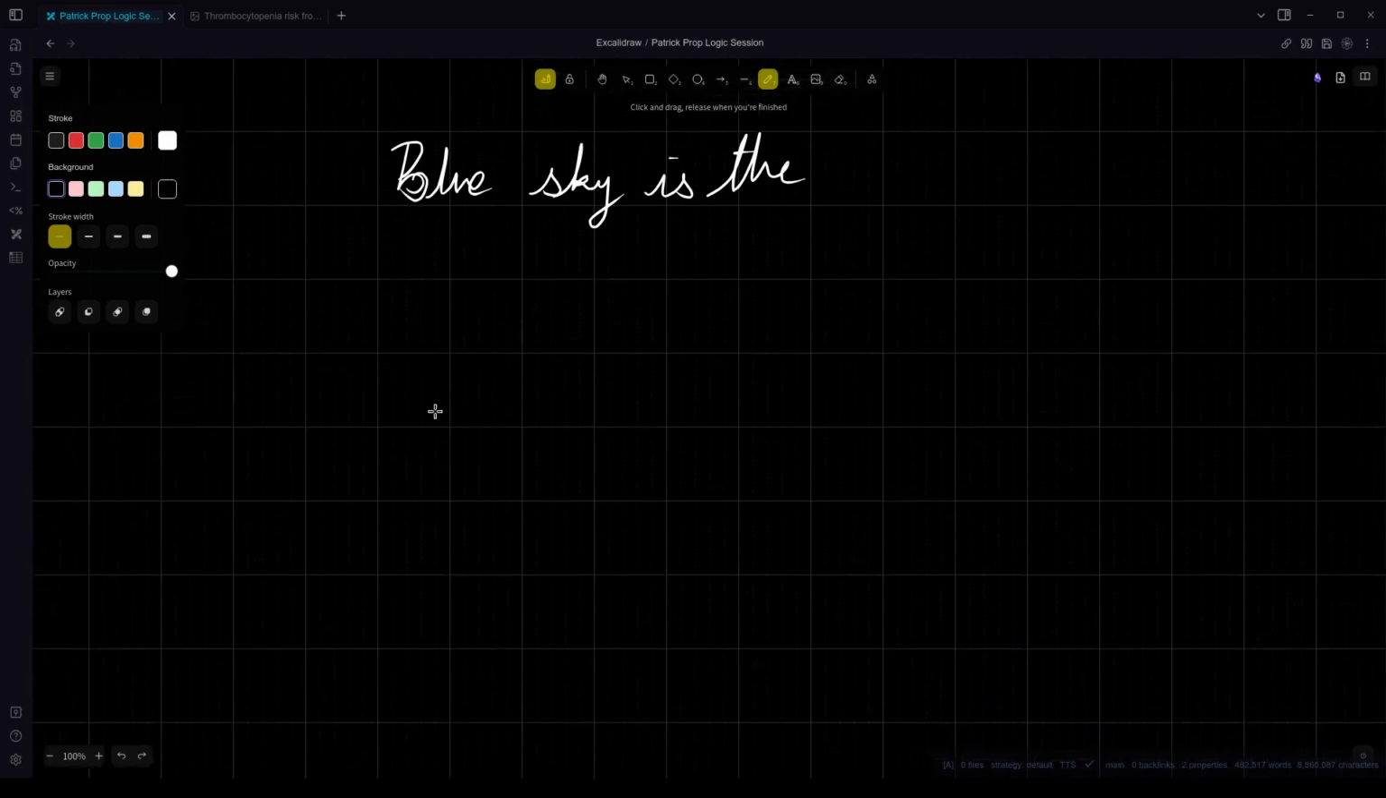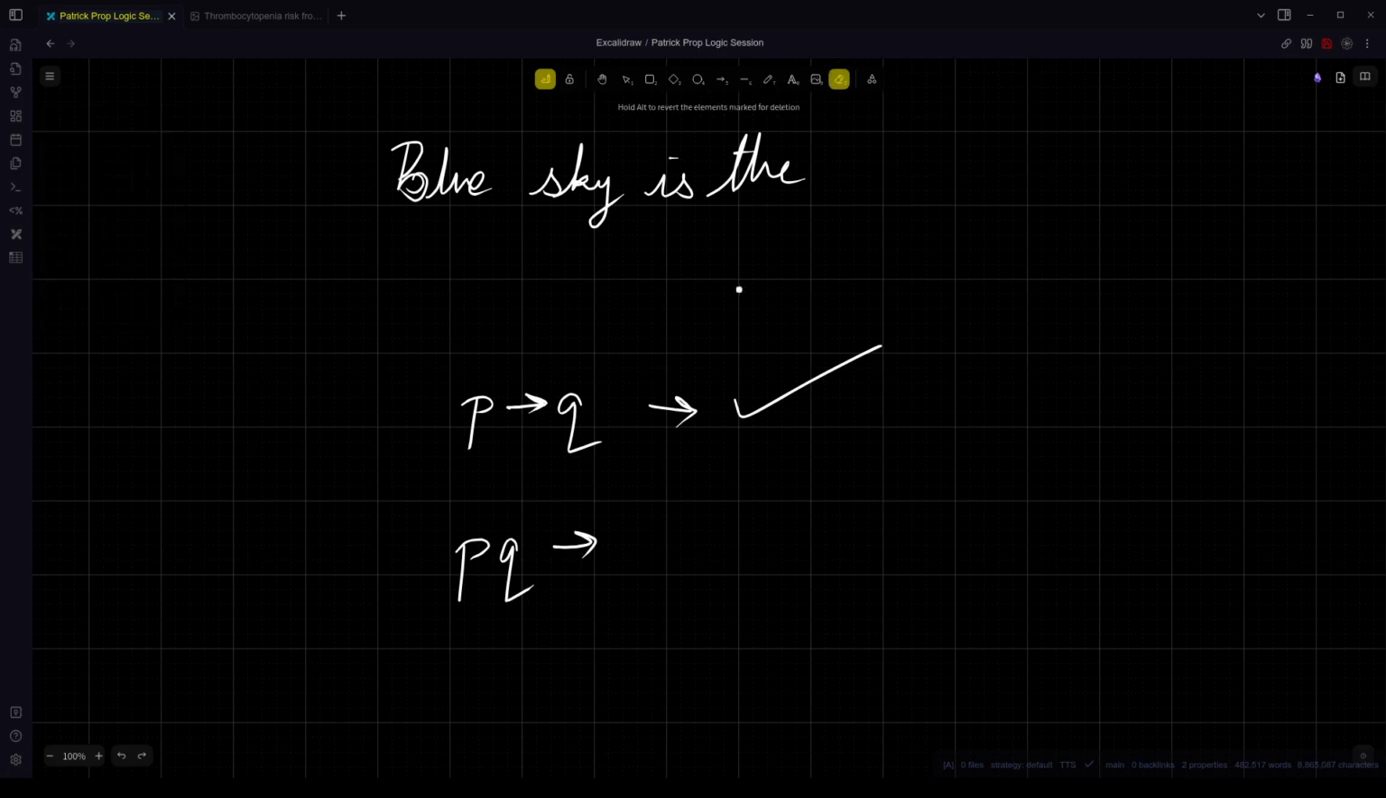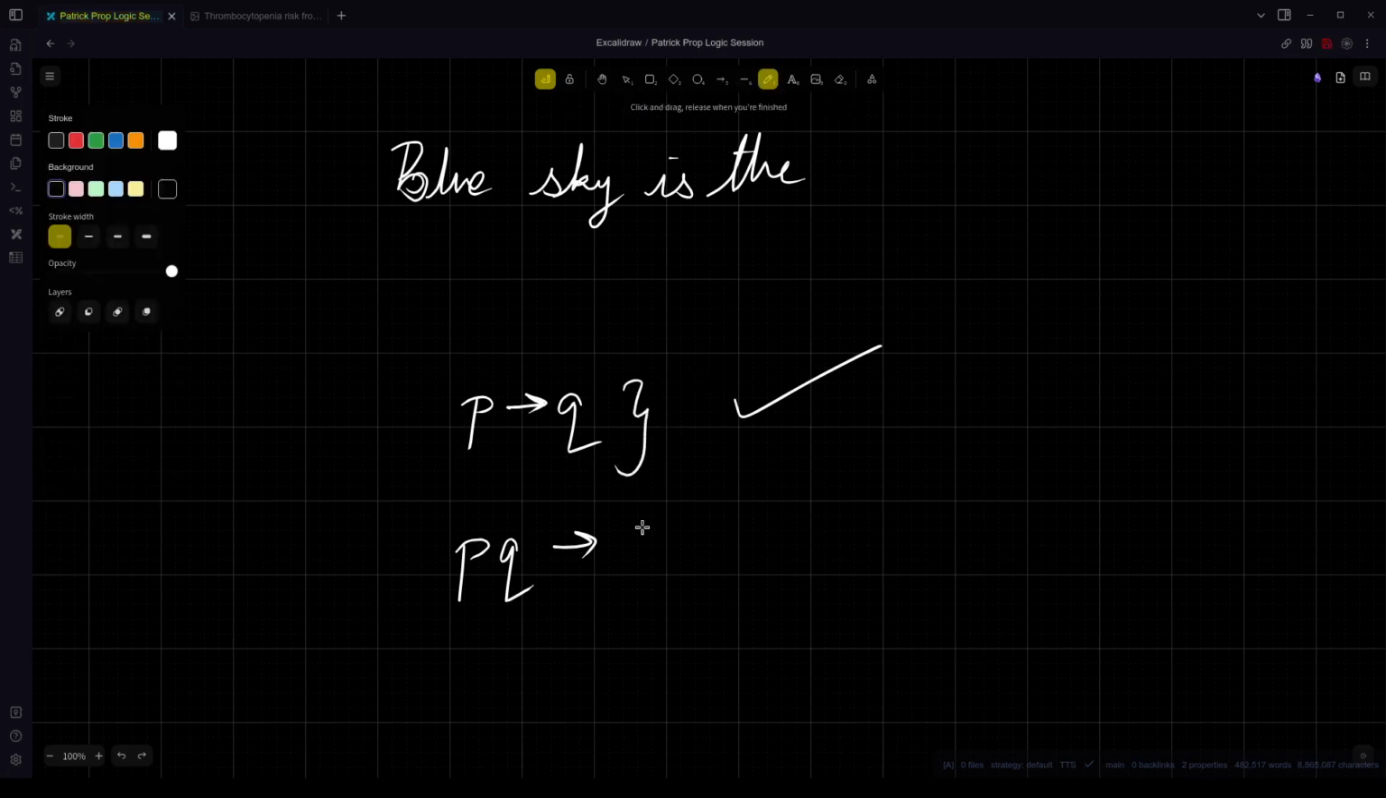So, for example, if I write P implies Q, this is correct. But if I write P Q implies, I don't want to use this symbol over here. This one is correct, but this one is incorrect according to the syntax of propositional logic, and we'll get there as to why.